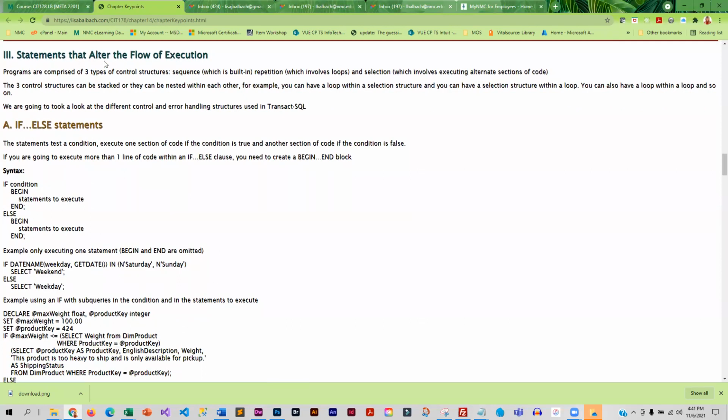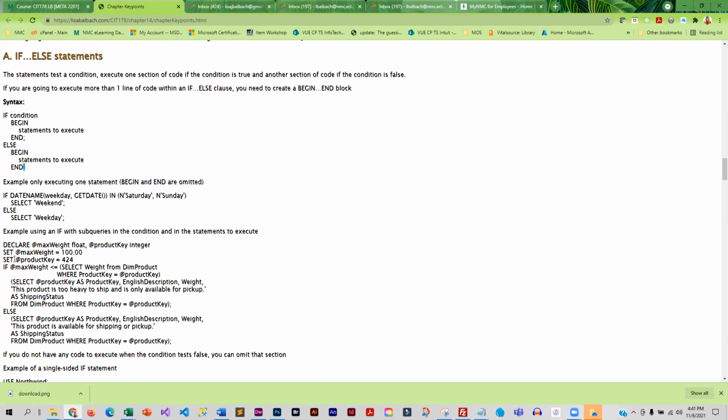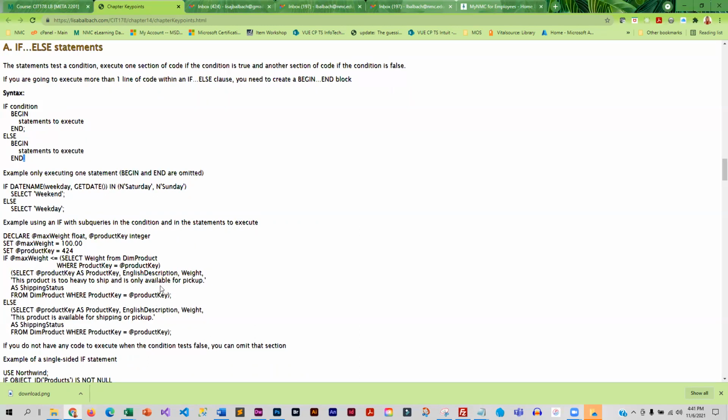Then we get into statements that alter the flow of execution. So we go through if else, and this is the syntax for an if else. You'll notice that after the condition you're testing, you have a begin and an end statement. And after the else, you have a begin and an end statement. After the end statement is where the semicolons go. Okay, so I have some examples here. The first one is just basically checking to see if it's Saturday or Sunday. And then it's saying weekend or weekday.